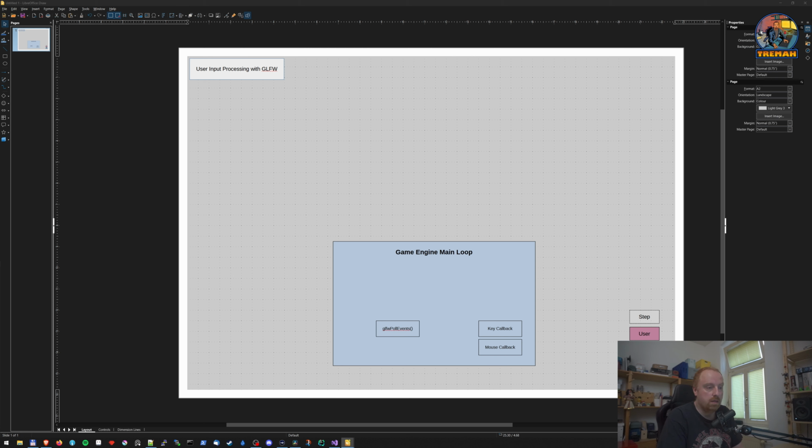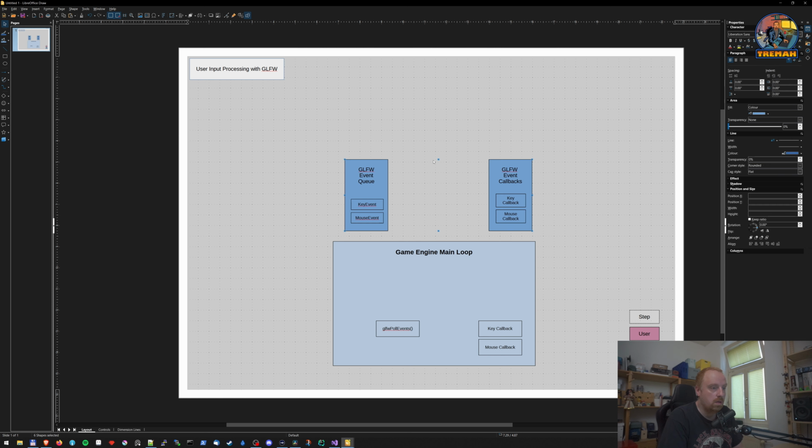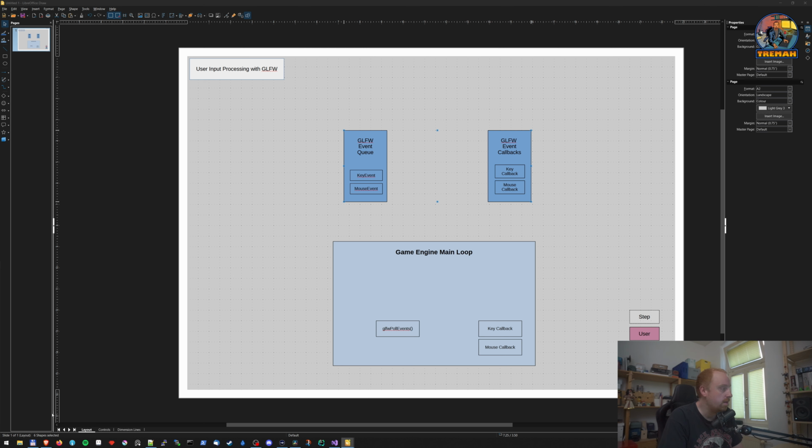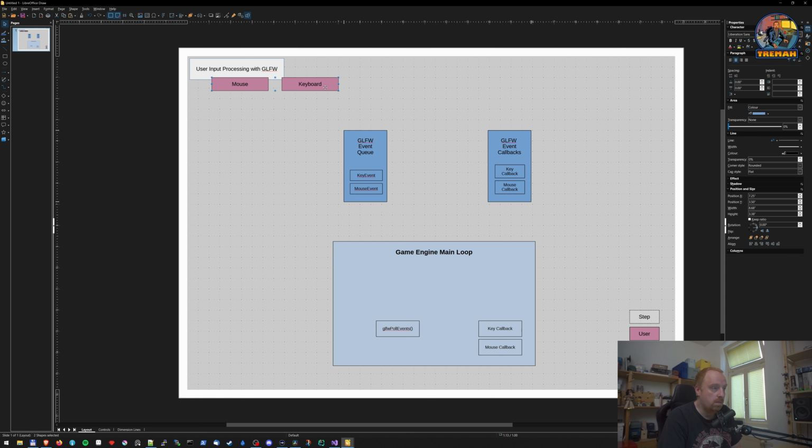So the next part are the GLFW components. I'm going to copy them over here. On one side, we have the event queue, and on the other side, we have the GLFW callbacks. And the last bit we have to copy are the user parts, and that would be mouse and keyboard.